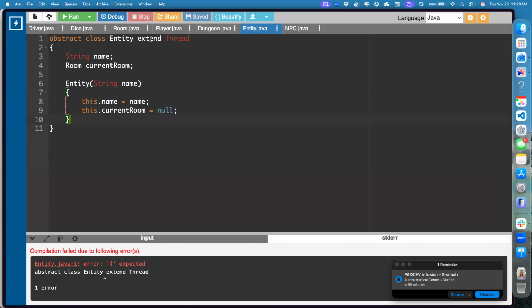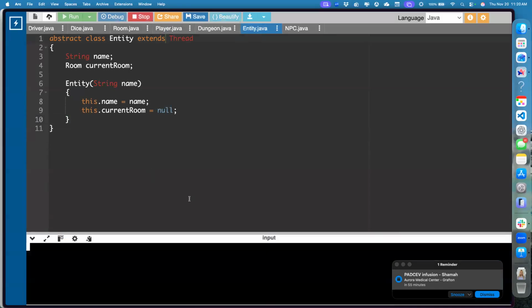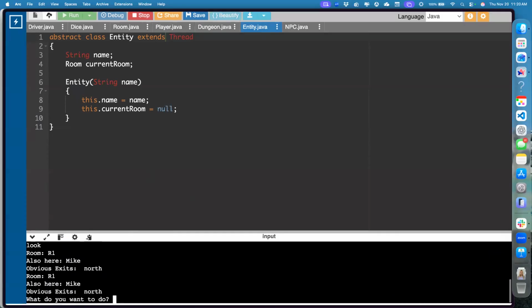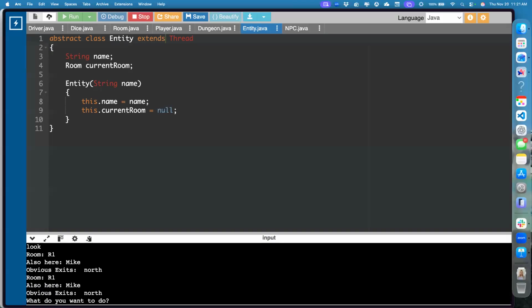Class entity extends. Yes. All right, so it's blocking right now, so we're not seeing the LOL. I'll go ahead and type in look or whatever, and we're going to see another LOL somewhere. Is it off the screen already? So we have this thread in the background that's trying to print out LOL, LOL, LOL to the screen, but we're blocking, waiting for the user to type in some information.